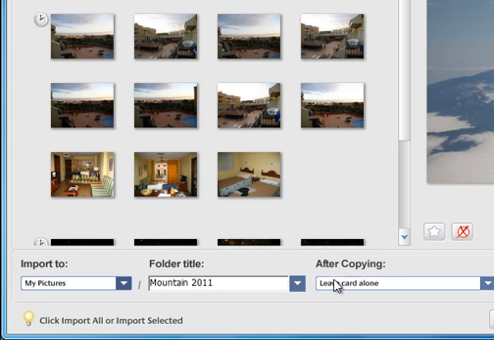And after copying, we want to leave the pictures on the card, don't want the computer to delete them. It's safest to leave the card alone just in case there's a problem transferring the pictures across, or you lose where you're putting those photos. Leave them on the card and delete them manually from the camera once you're sure you've got the pictures on your computer.